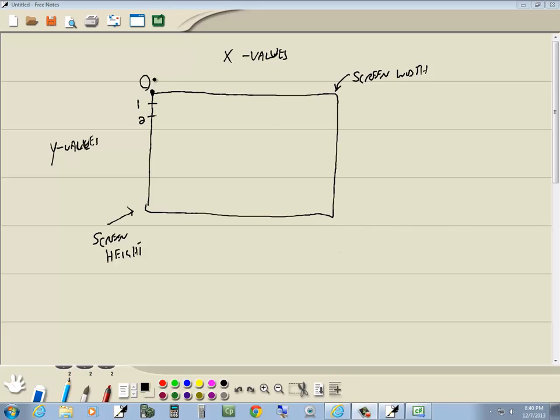Okay, let's take a look at our screen. In terms of our x value, it goes from 0, and then its far right point is our screen width. And then our y values, this goes from 0 to the bottom, which is our screen height. So it goes 1, 2, so on. So keep that in mind.